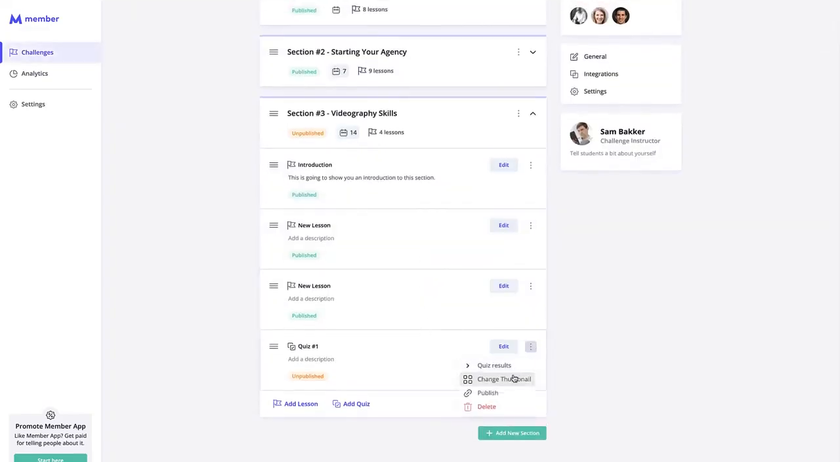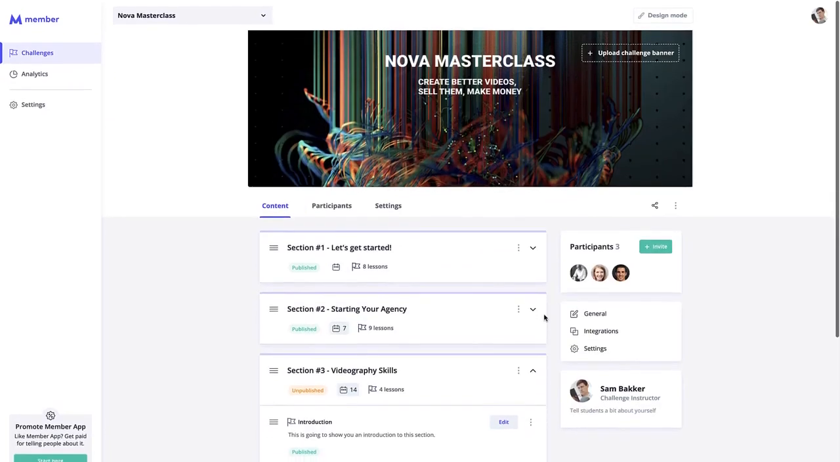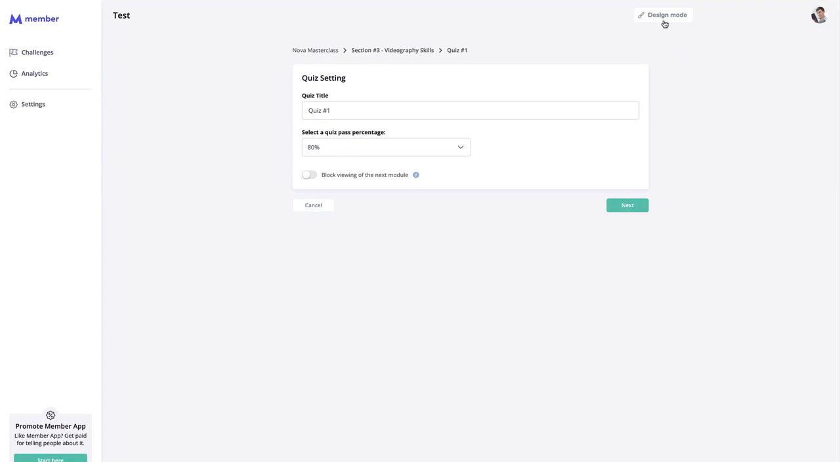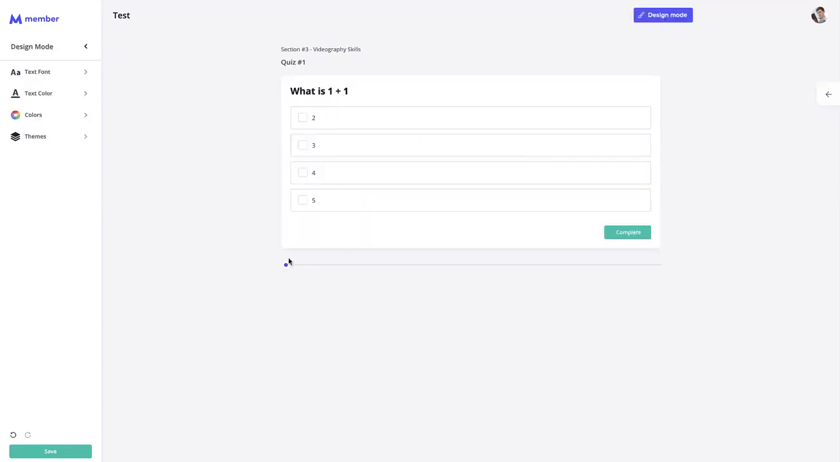And by the way, if I go back, you can see the quiz results here. If I go ahead and publish this, for example, I'll go back into edit, go into design mode, you can see how this looks, and your questions are featured down the bottom, so your participants have the option to see whereabouts within your quiz they are as well.